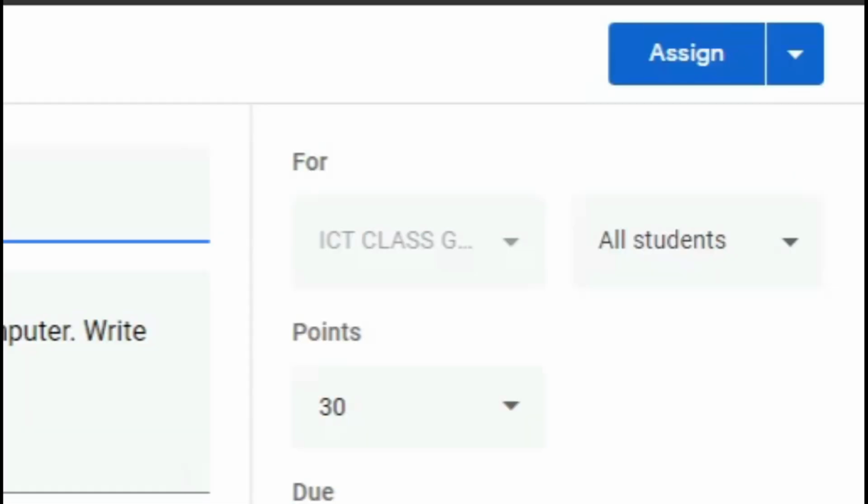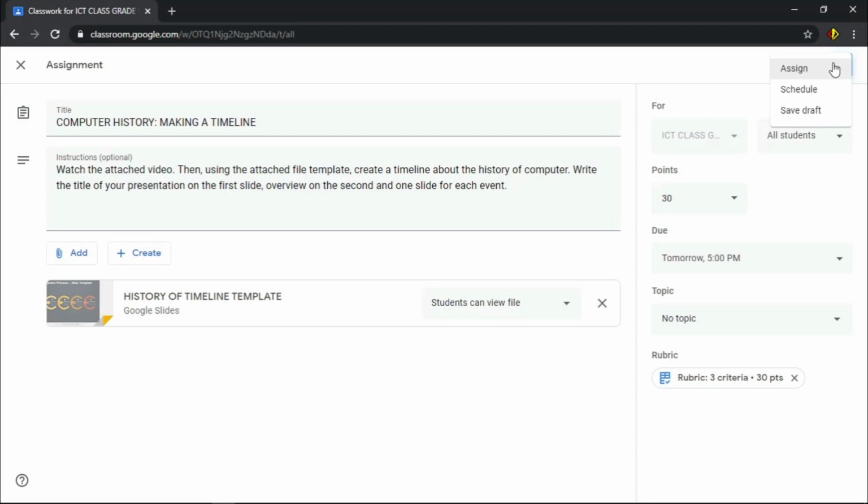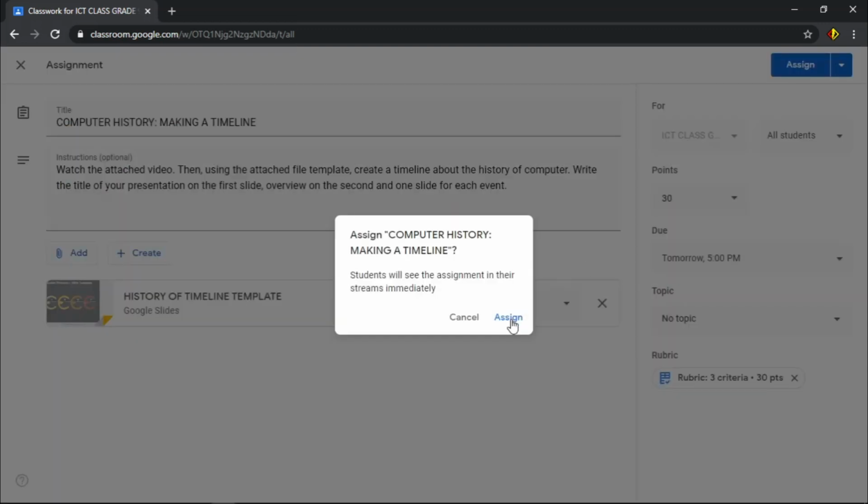You can assign now, save as a draft, or schedule the assignment. If you are assigning it in advance with no specific date yet, choose Save Draft. Then choose Schedule if you have a target date. And lastly, choose Assign if you want to post right away. For this demonstration, let me choose Assign and click Assign to finish.